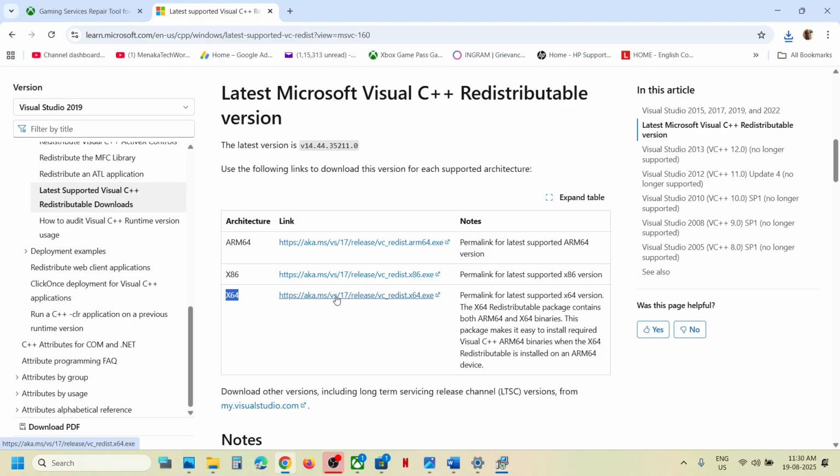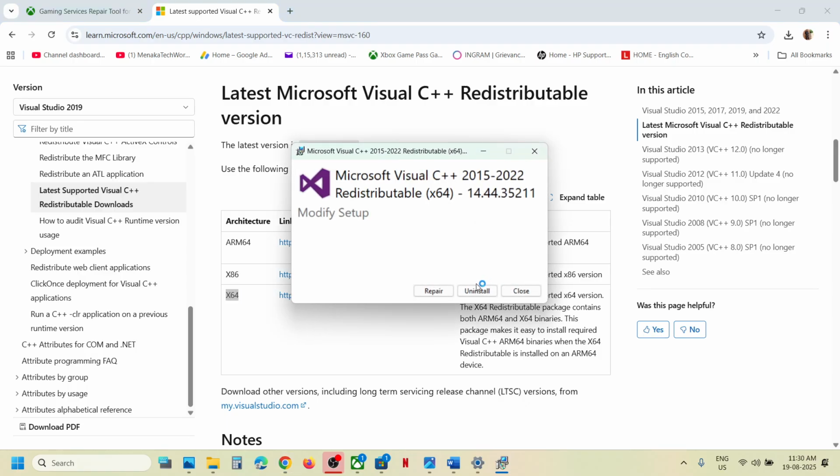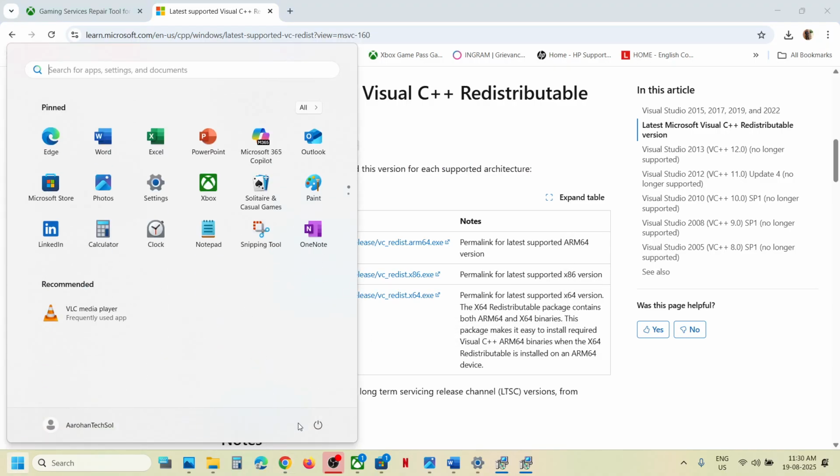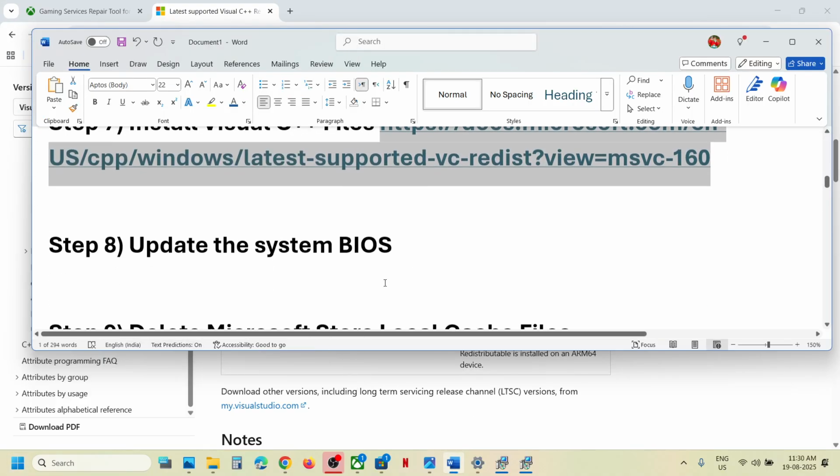Download this x64 file as well and then run this exe file. Again, if you see the repair option, click on repair. If you see the install button, hit install and let the installation complete. Once this is done, restart your computer, and after the system restart, you can launch the game and then you can check. Still not working. The next step is to update the BIOS.